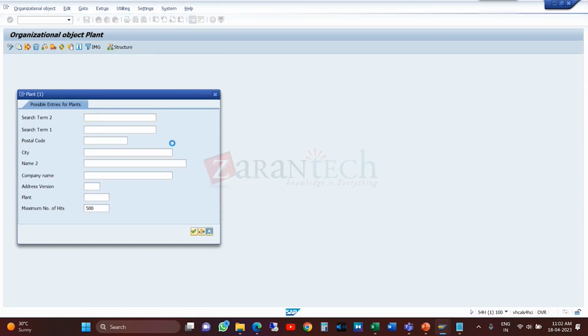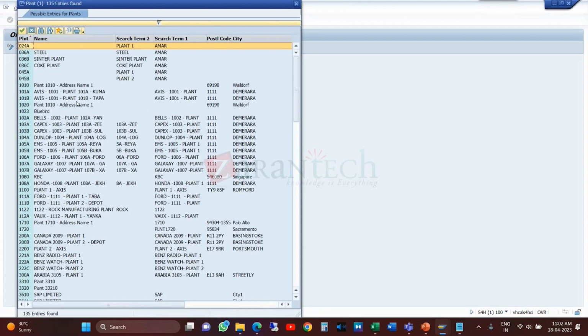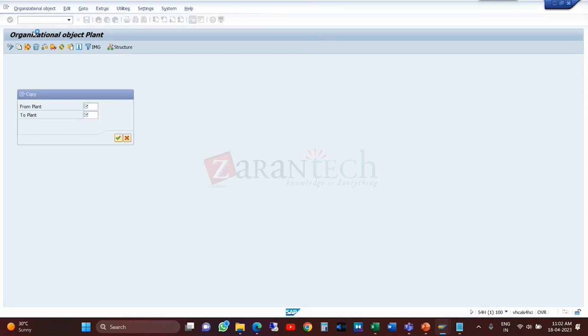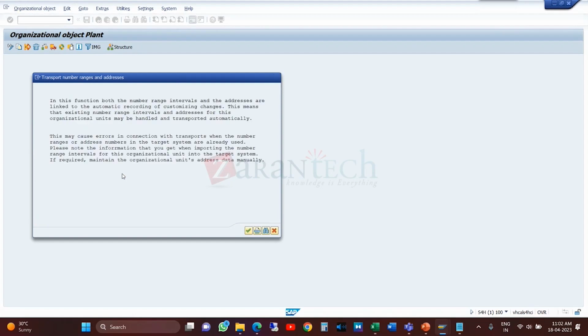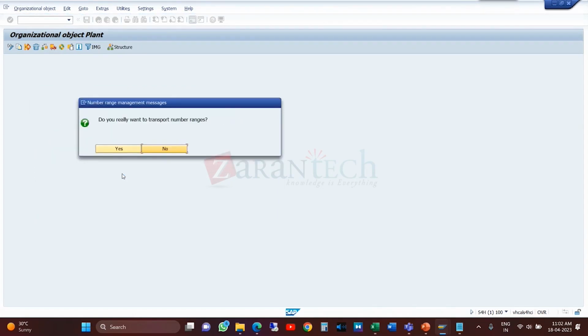So same 001. Sometimes it's not shown here, but you can still copy that. I'll try that one. My plant was TRGP. What I made in the earlier step should be given here. TRGP was my plant, I'm copying that. So click yes here because the plant is already there. This message is coming. Click yes here. So enter. Here also keep on entering. Click yes.